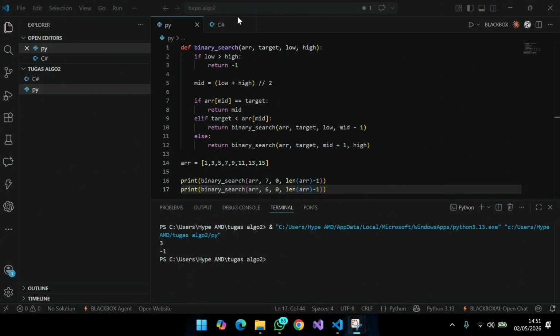2.5 Binary search. This is the Python code. Okay, I will explain it line by line. This line defines a function called binary_search. The purpose of this function is to search for a target value inside a sorted array.